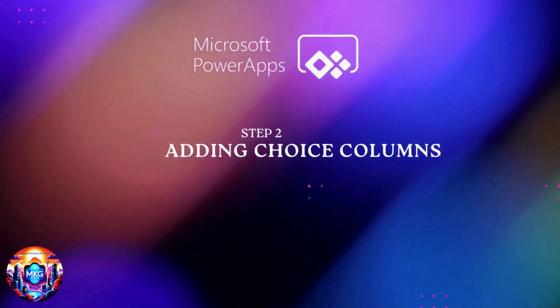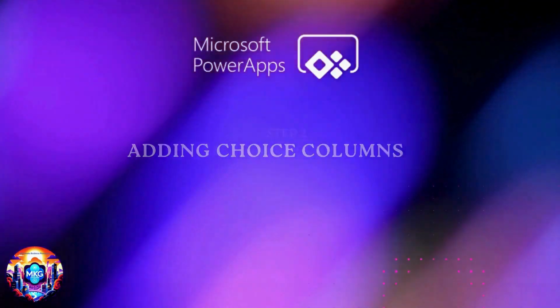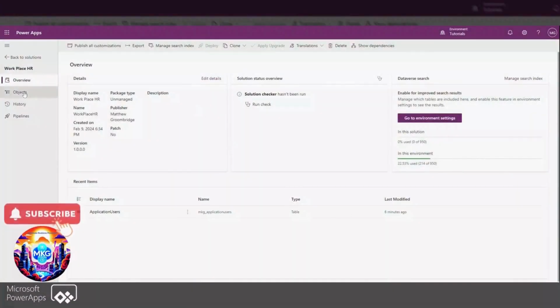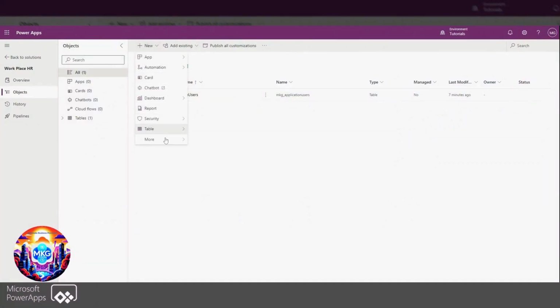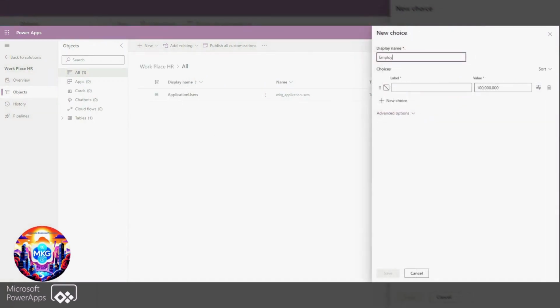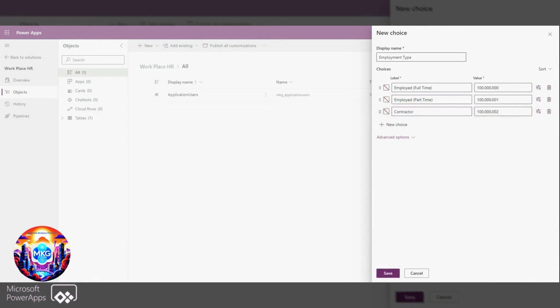To add a choice column, we will first need to create a custom choice. To do this, from your solution, select Objects. Then select New, then More, and finally Choice. I will name this choice Employment Type, and I will create 3 different options: Employed Full-Time, Employed Part-Time, and finally Contractor. Once done, select Save.